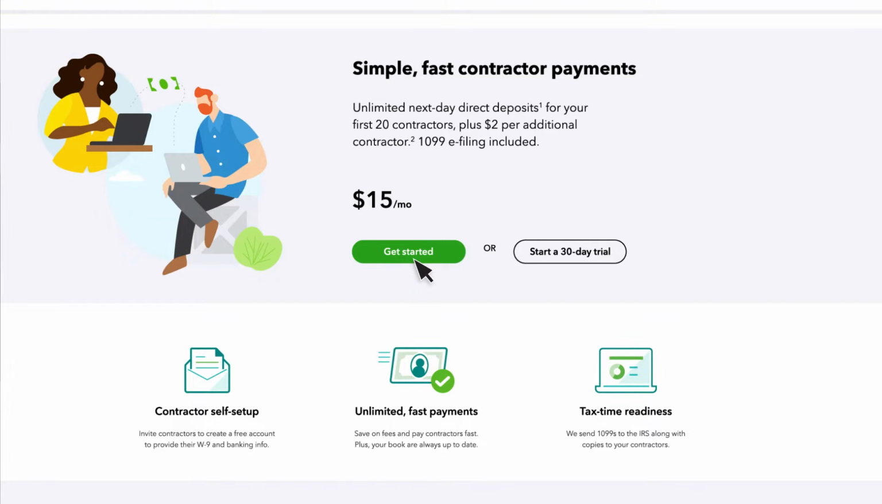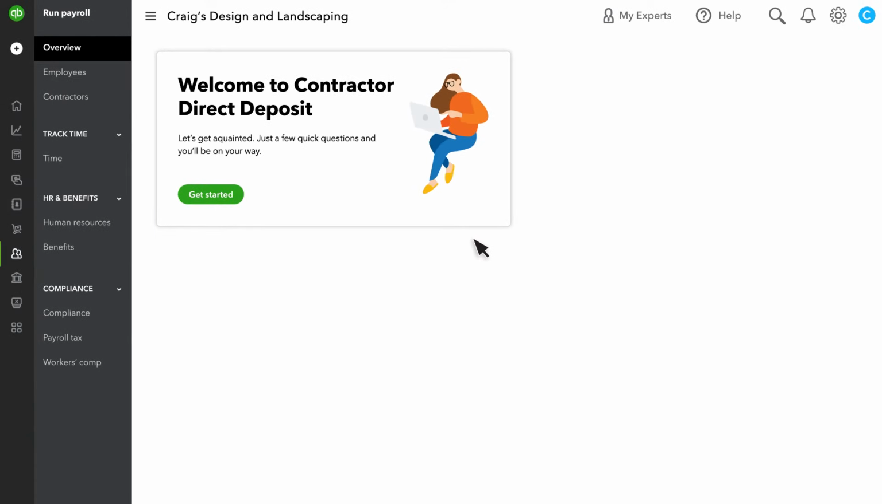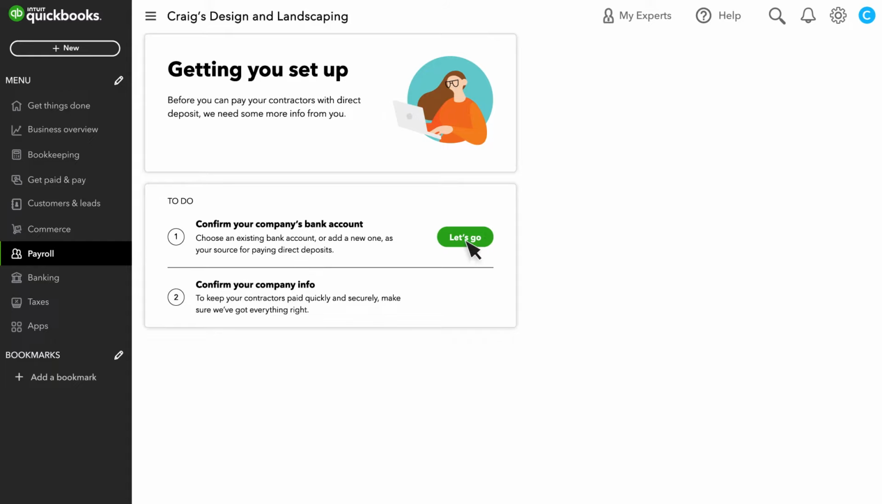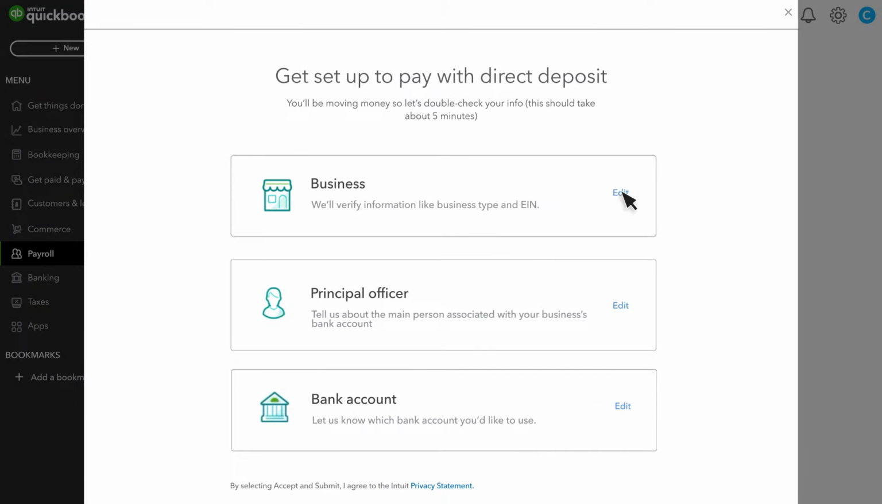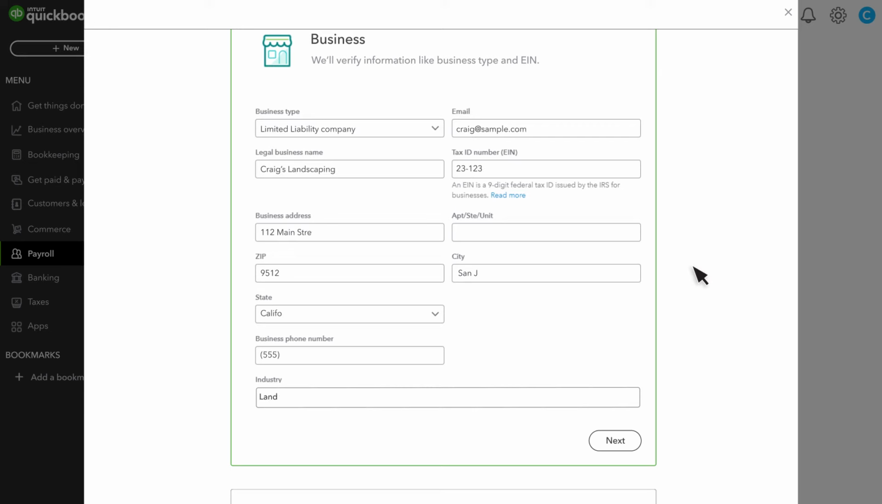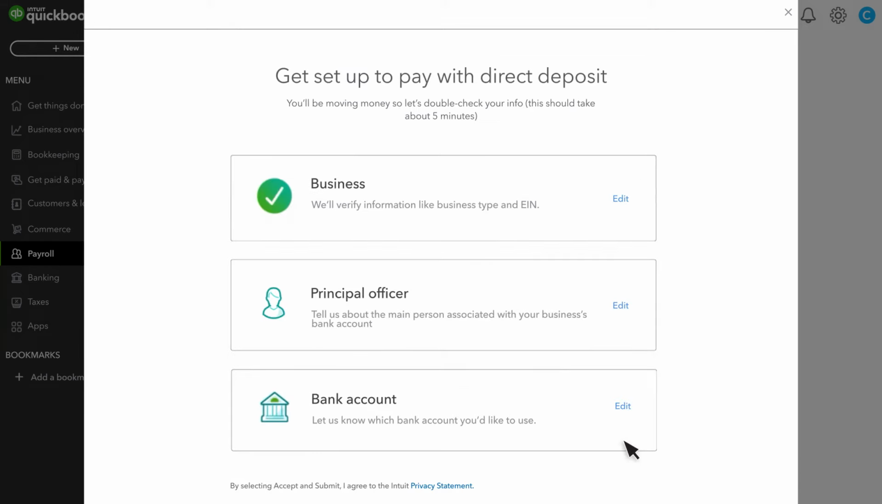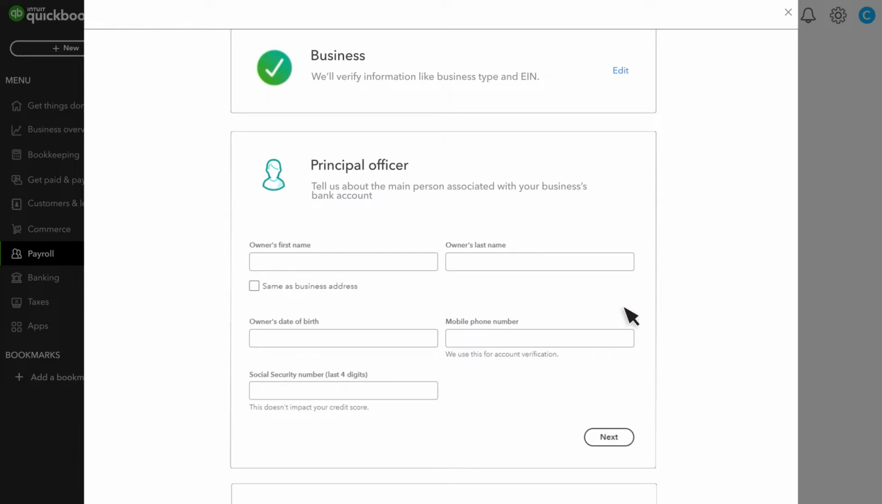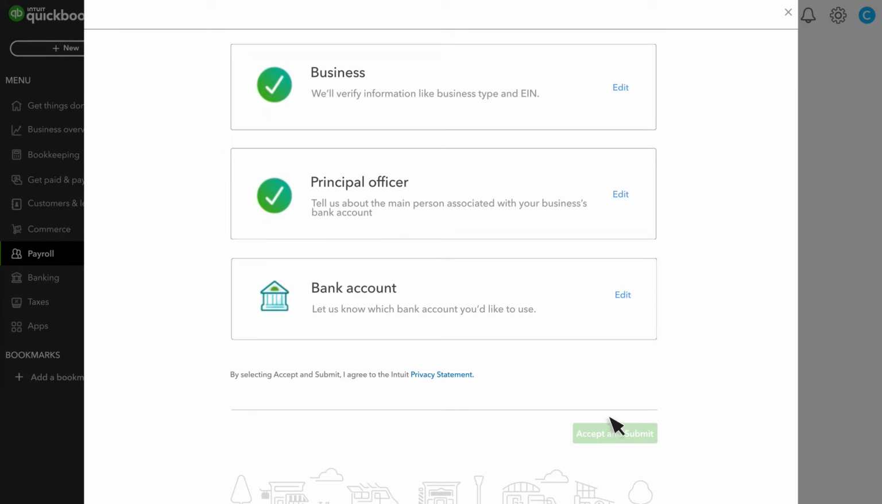After you've signed up for contractor direct deposits, it's time to set up your banking information. Select Get Started. Answer any questions and select Done. Then select Let's Go. Select the Business section. Then enter info about your business. Then enter information about the owner of the business or principal officer. The principal officer is an authorized signer on the business bank account. Enter their name, address, birthday, and social security number. Then enter your banking info.